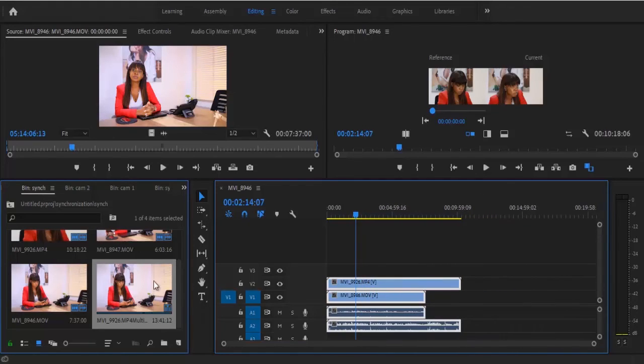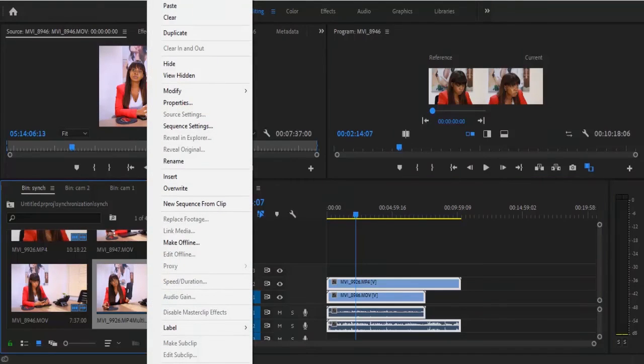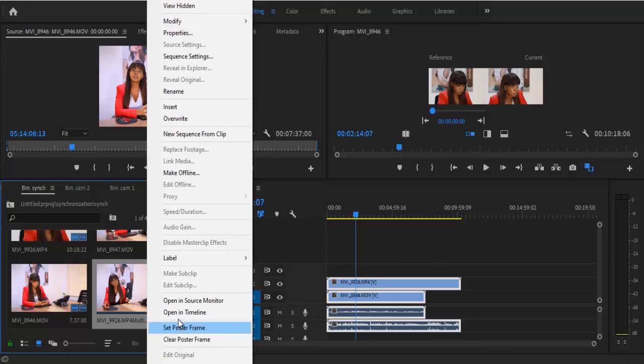So now with this new technique, which is a faster way, all you need to do is to right click on this sequence. You can see these are clips, but this is a sequence. Right click on this sequence and scroll down and select open in timeline.